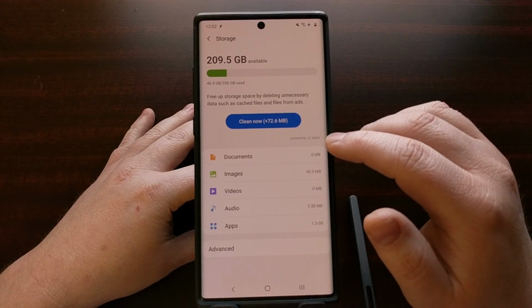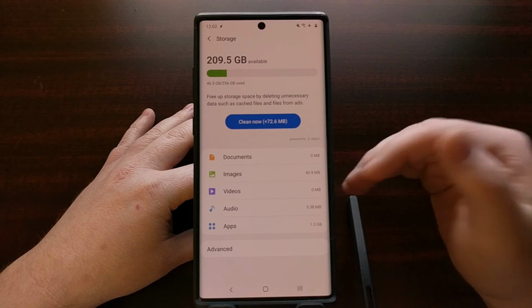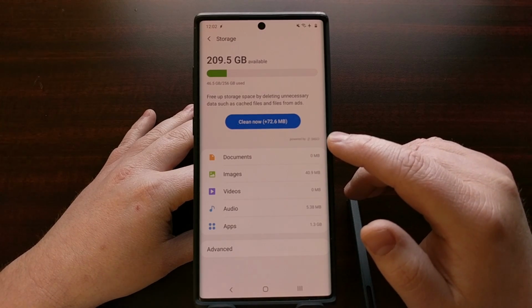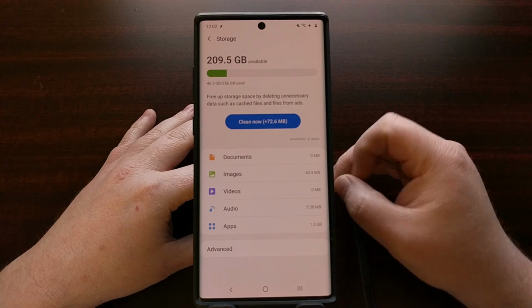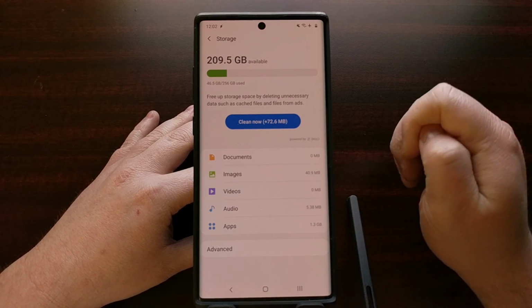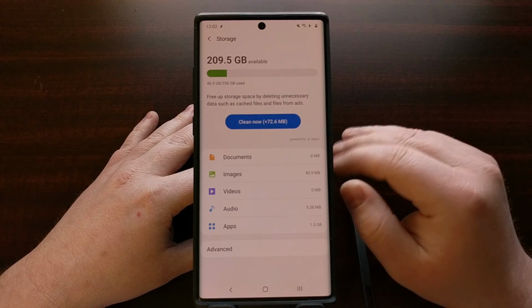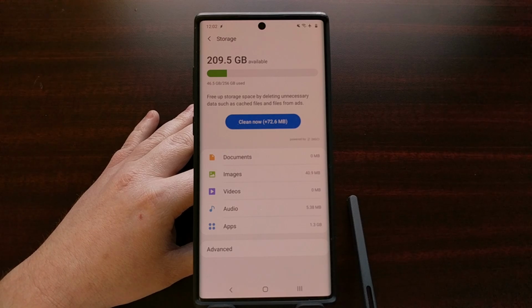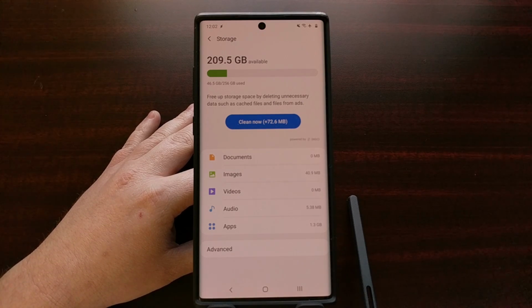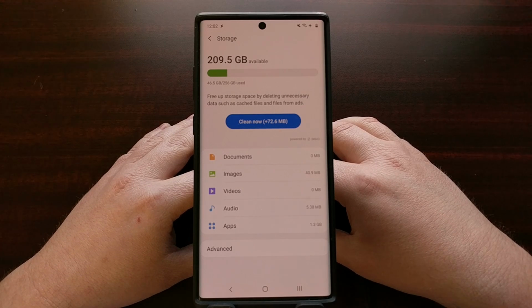As you can see, we have a little note here telling us that the storage part of device care is powered by 360. And when you investigate this, this is actually a Chinese company. I have no idea how to pronounce the name. Qihoo 360, however it's pronounced.